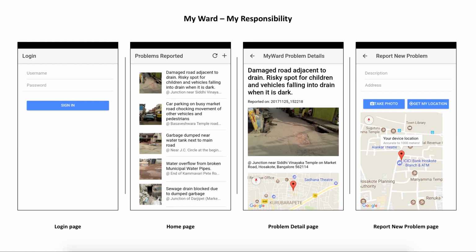Following is the demo app that we will build as part of this code pattern. The app allows citizens to report civic problems in their municipal ward. After logging in, users can see the problems reported in their ward. Each problem report consists of a short description of the problem, the date and time at which the problem was reported, a photo of the problem, an address and geolocation of the problem location.